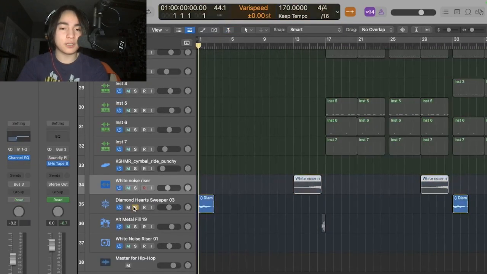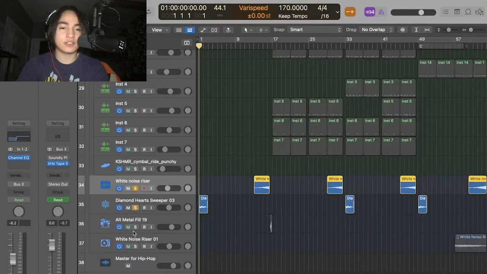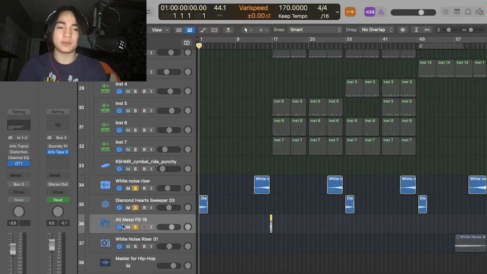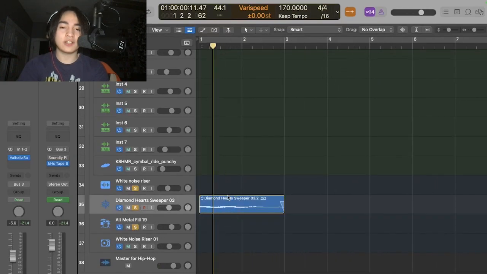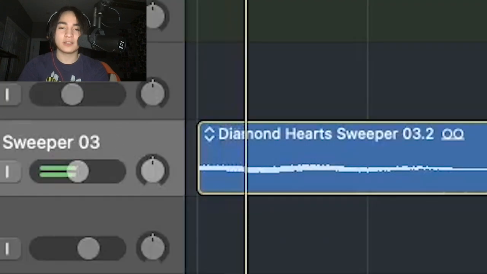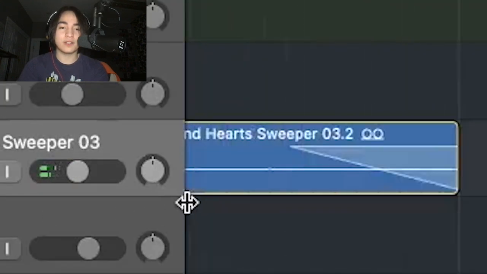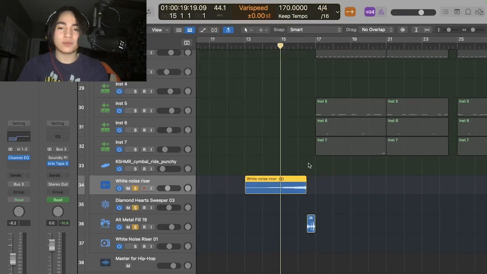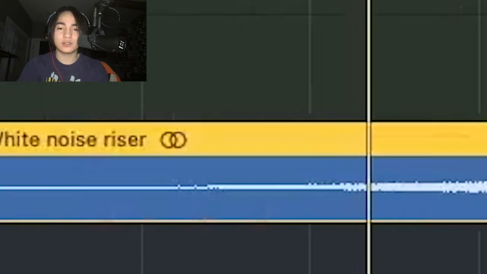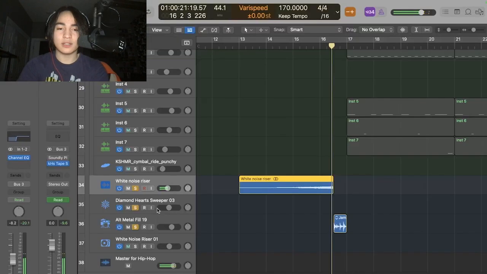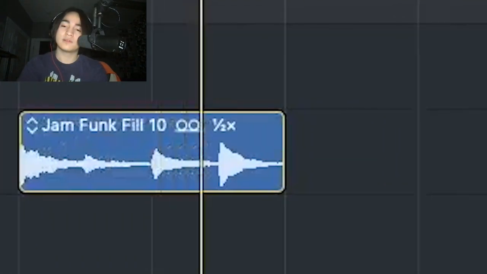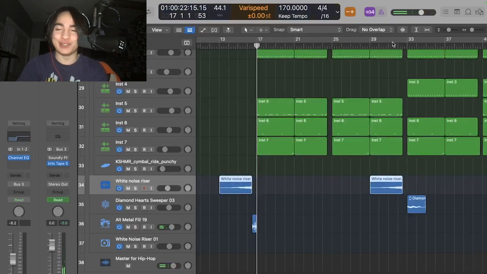I also forgot to mention that I added some sound effects to it. We have this sound that comes from Logic's library of sounds. Added some reverb and a fade out. I used a white noise riser from one of the drum kits I use. And then I also used a fill from Logic's loops. I don't even know if that's a good fill.